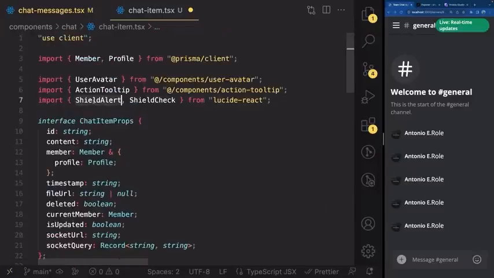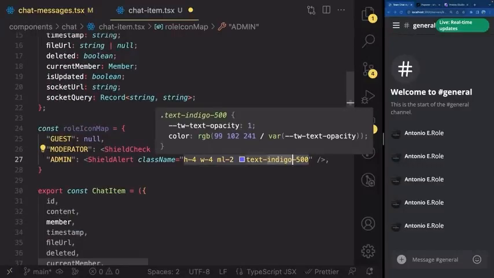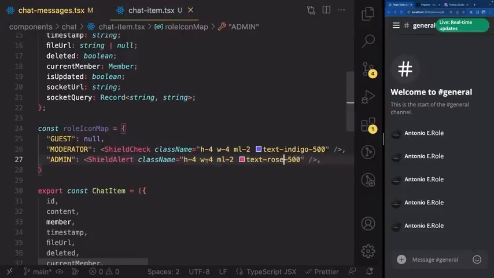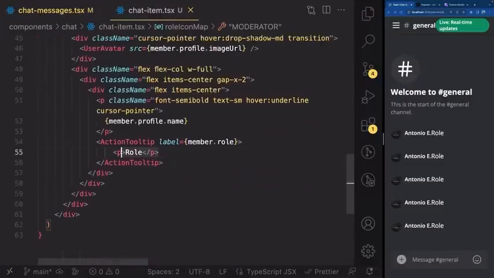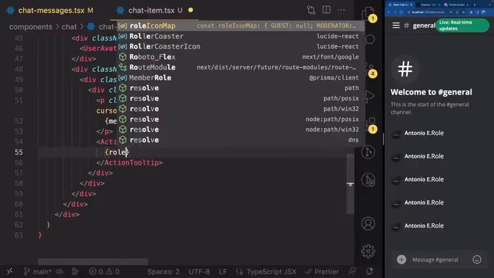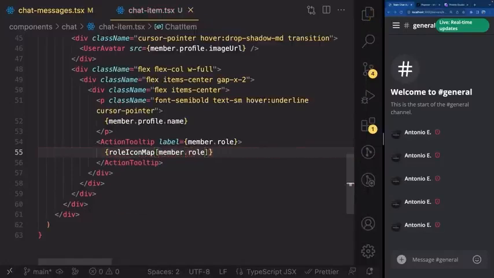So make sure you have both ShieldCheck and ShieldAlert from Lucide React. And I'm going to separate those two. And let's change this to rose like that for the admin. Great. And now that we have the role icon map, we can go all the way to the bottom and find this paragraph which says role inside of this action tooltip and actually render the role icon map with member.role like this. There we go.